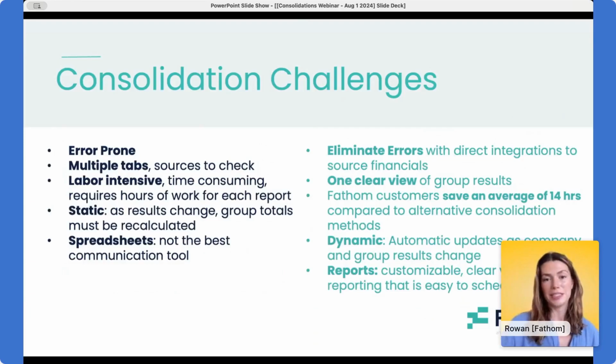Common challenges faced when you look at doing this process. It's error prone. I've mentioned multiple sources and disparate entities within a group. So let's say they are all operating under different jurisdictions or tax law. You can imagine the complexity just kind of exponentially increases as you get more nuanced with how each of those entity operates.